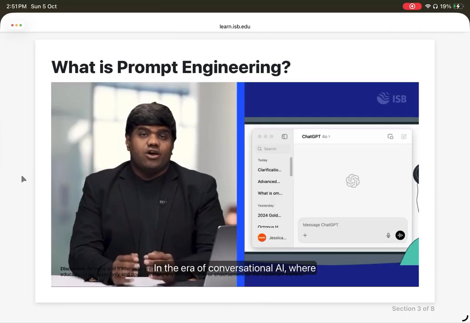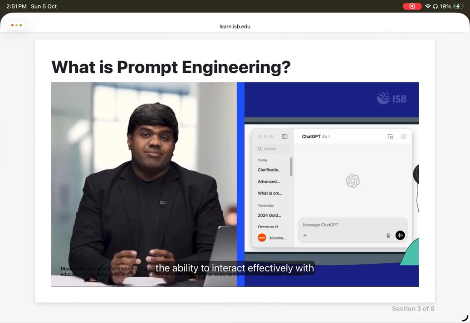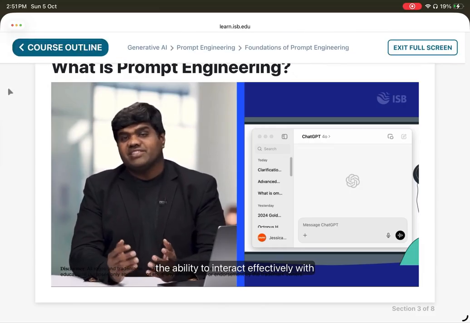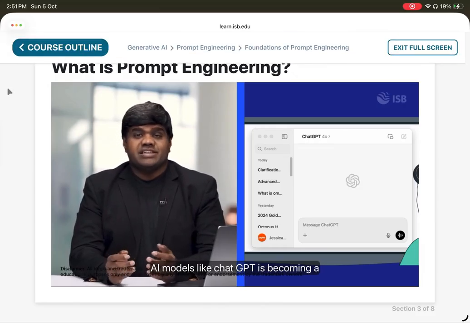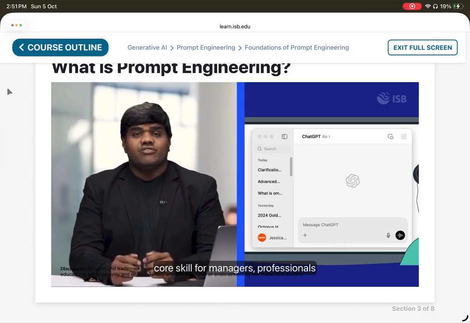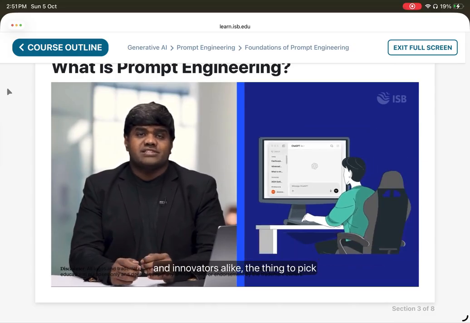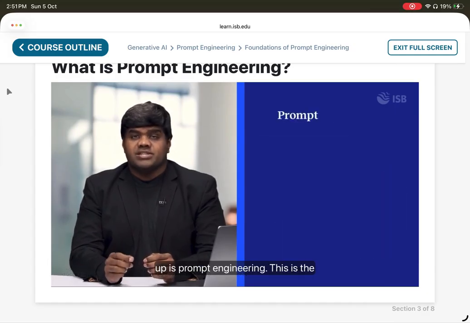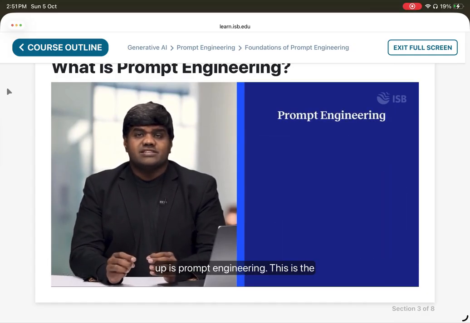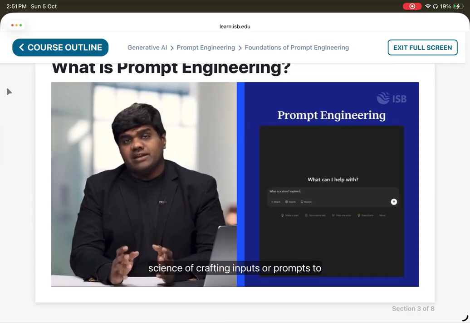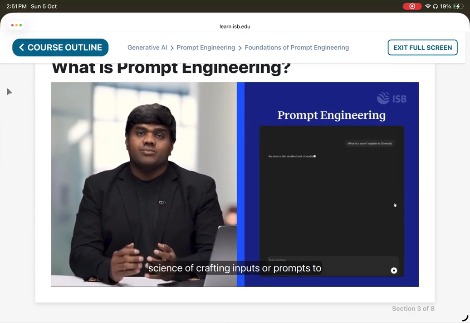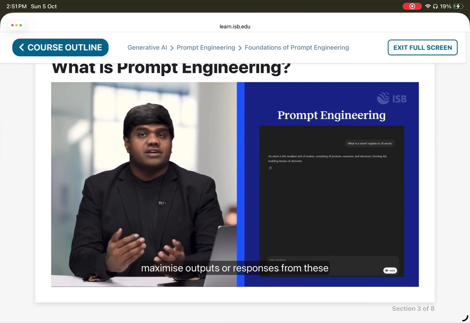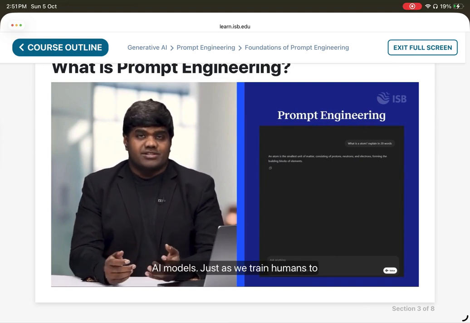In the era of conversational AI, where the ability to interact effectively with AI models like ChatGPT is becoming a core skill for managers, professionals, and innovators alike, the thing to pick up is prompt engineering. This is the science of crafting inputs or prompts to maximize outputs or responses from these AI models.